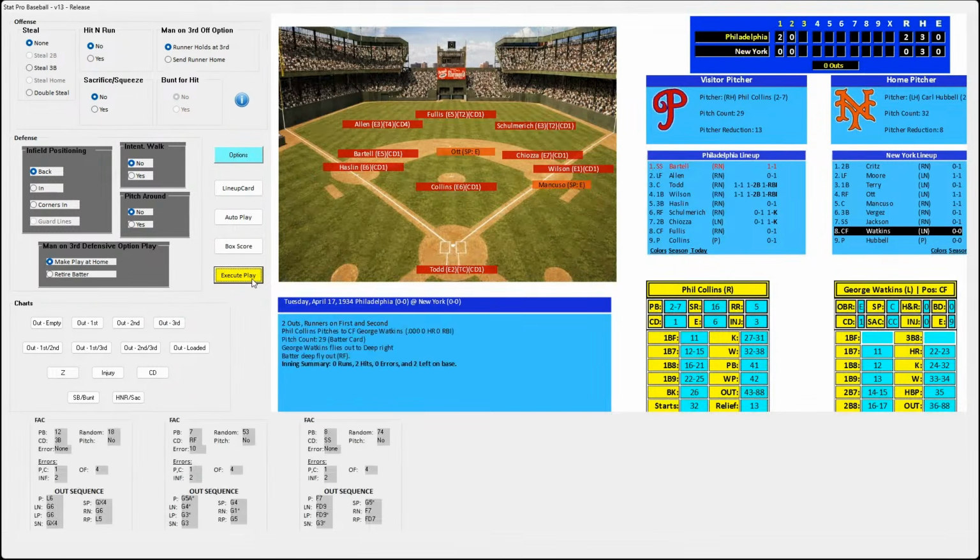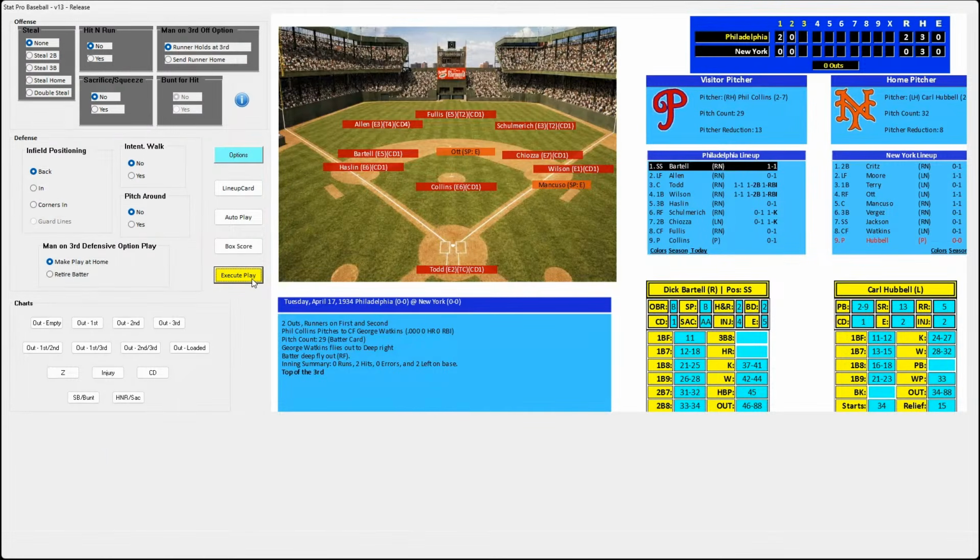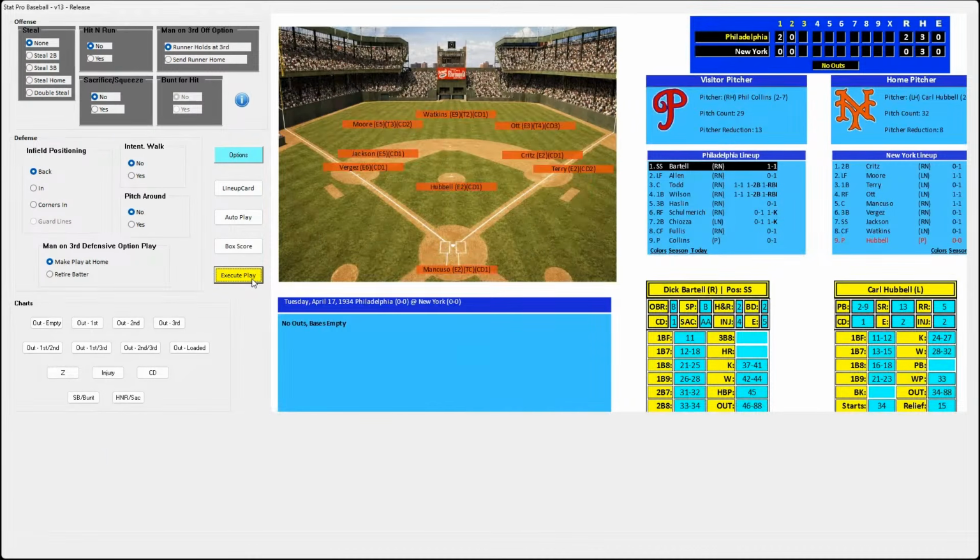And Collins deals now to George Watkins, 29 on the pitcher card. And fly ball deep to right, and back. And Fullis calls it off and makes the grab for out number three. No runs, two hits, no errors, and the Giants strand two. And we head to the top of the third inning. Philadelphia is still holding on to this 2-0 lead.